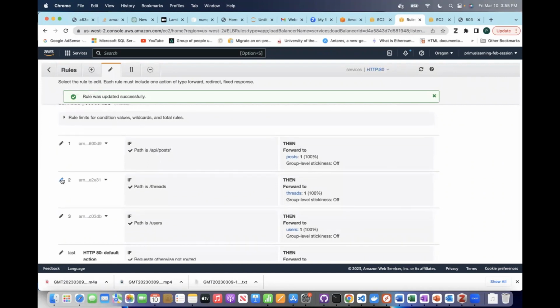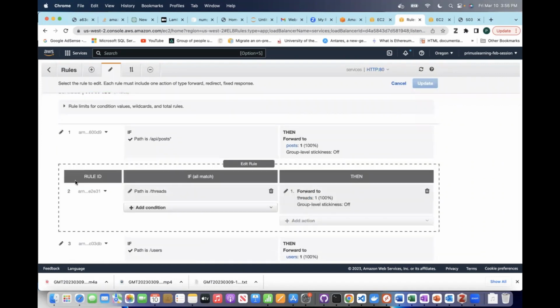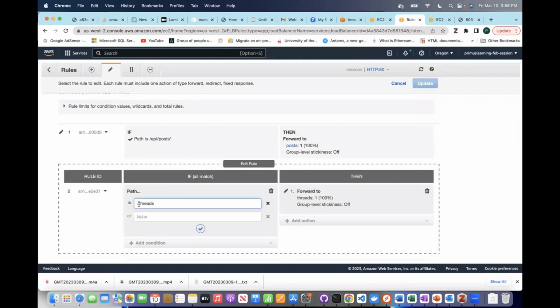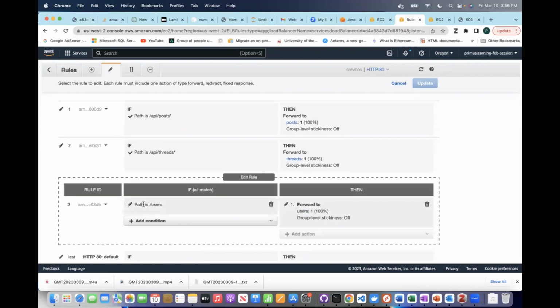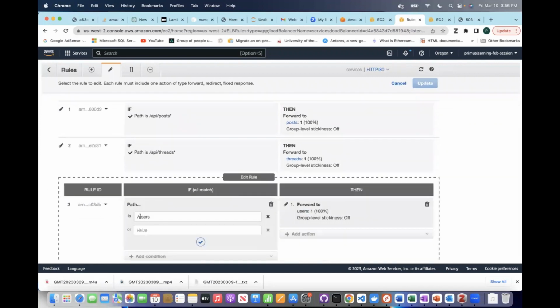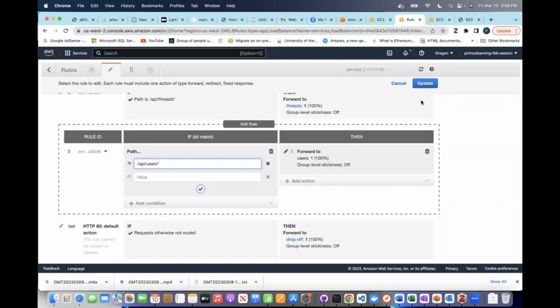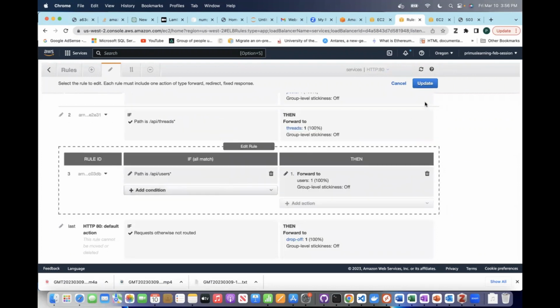Go to the second rule. So we've updated this one. Go to the second rule, edit it. We'll have to add API here. Remember, the API path is there. And then threads. And then after threads, we want to add a star, which means display everything under threads. We'll update. And then for this, we want to edit it as well. Edit this path. Under users, we want everything under users to be /api/users/*. Then we'll update this. I think it's okay. Update.